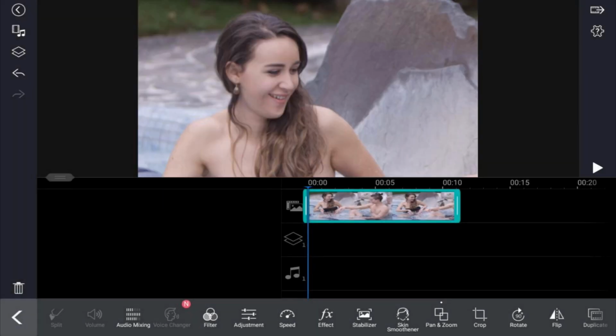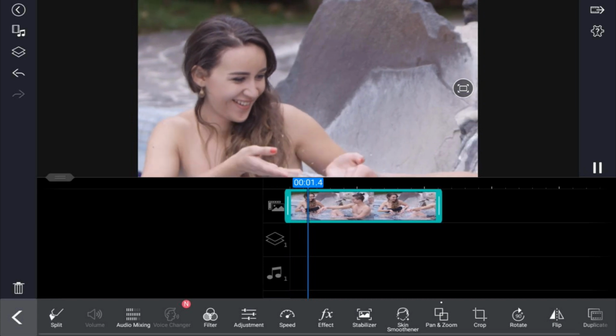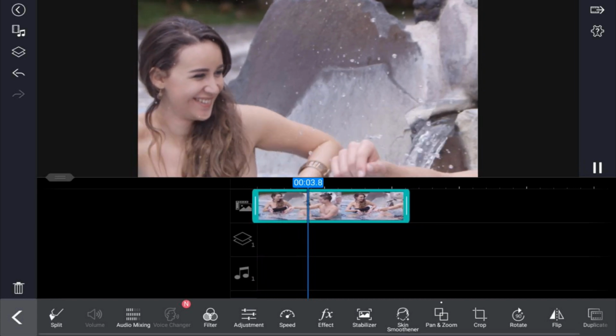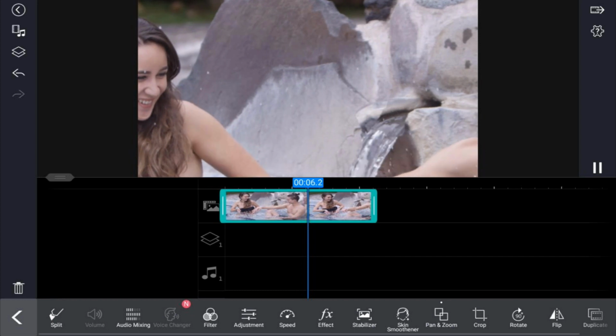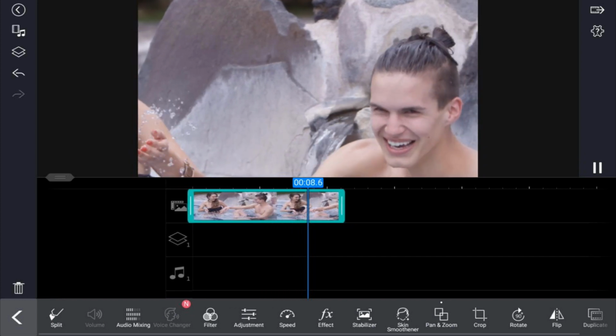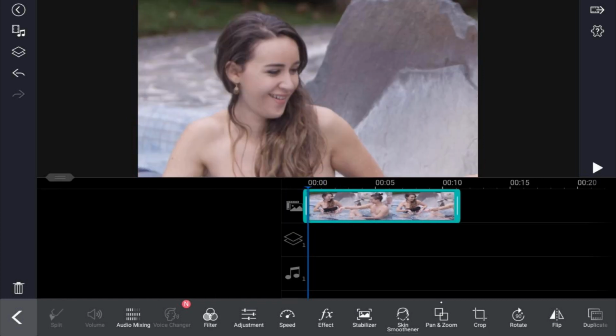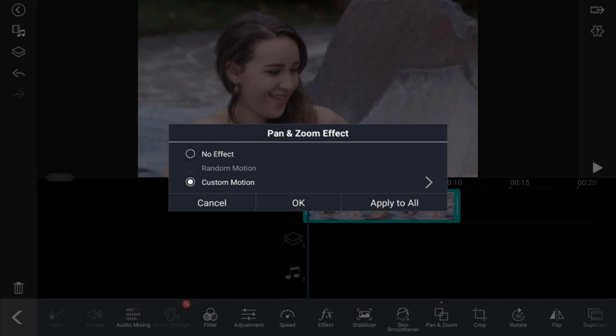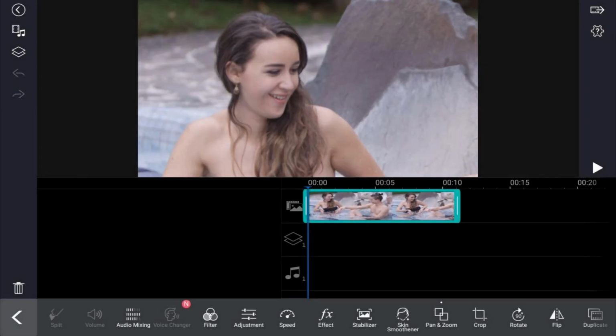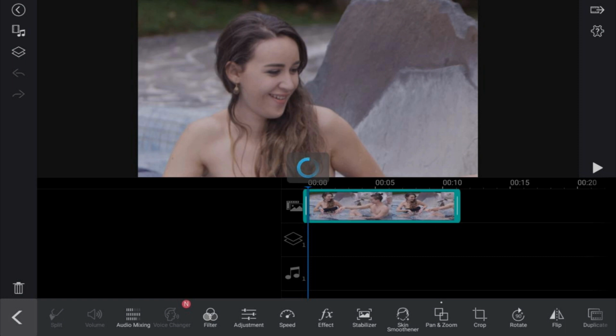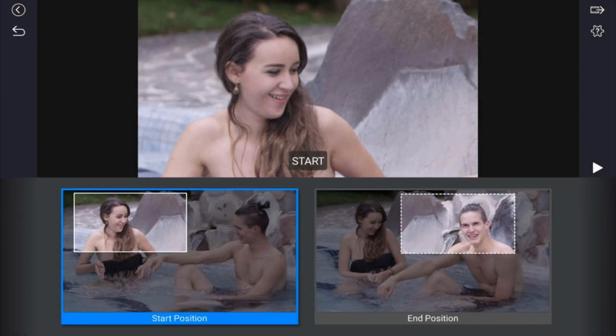Now you can go ahead and play this back, see how it looks. And if you say, you know what? I want to adjust that. I don't like how that looks. Then you can go ahead and tap on the video again and tap on pan and zoom again. Then if you tap on a little arrow to the right of custom motion, it'll go ahead and bring up the same interface with all of the changes that you first applied, and then you can go ahead and adjust this all you want. Then at this point, if you want to play it back again, you can go ahead and tap on play.